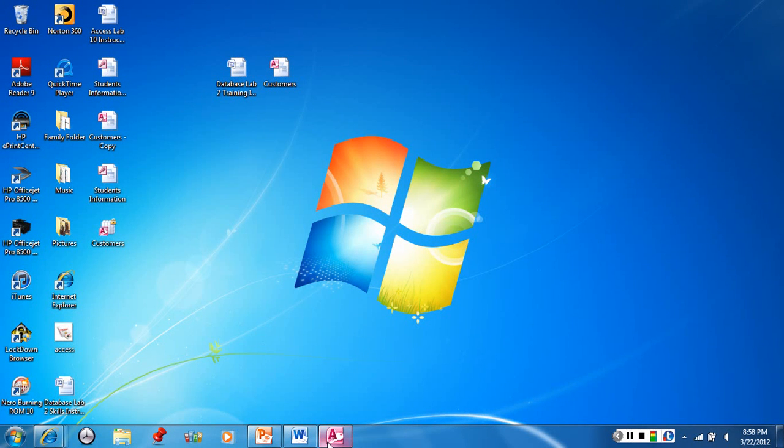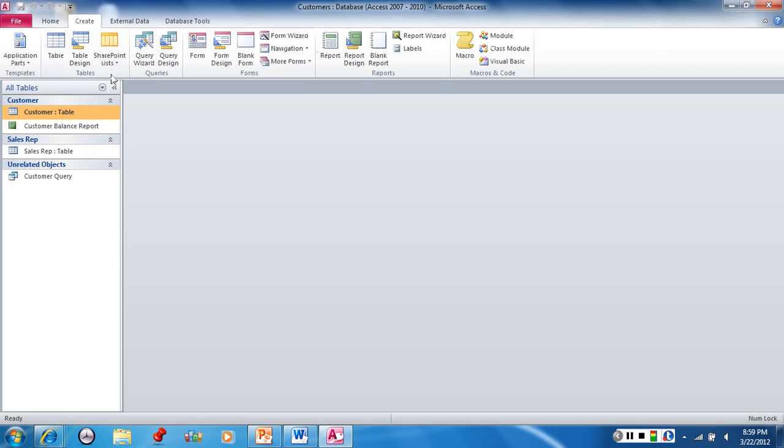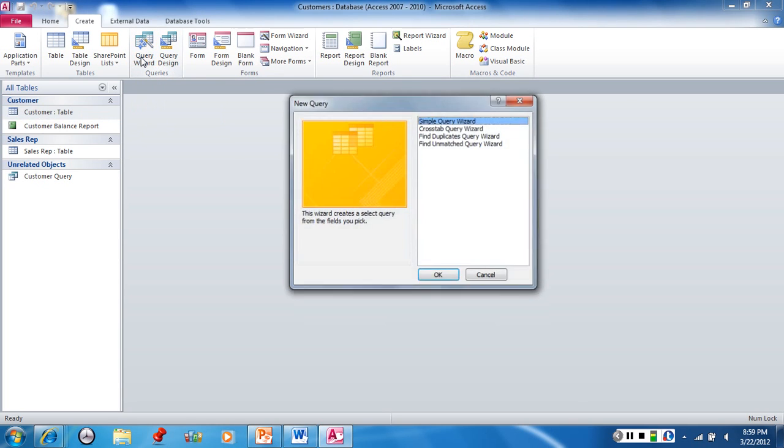I'm going to, from my taskbar, open my customer database file. And to create a query, up here on the ribbon, click on the Create tab. And in your queries group, we're going to use the Query Wizard. It's the easiest. We will use the query design a little bit later. So I'm going to select the Query Wizard. And the new query box, when it pops up, you will always use Simple Query Wizard for all the labs in this course. It should default to it. If not, click on Simple Query Wizard.